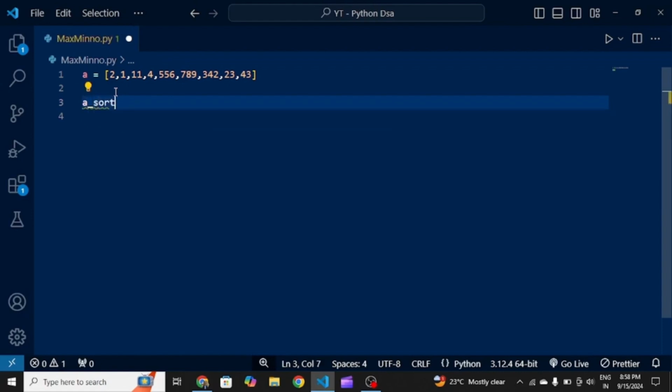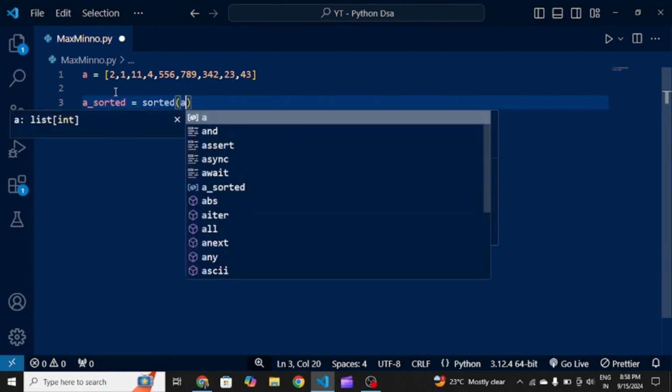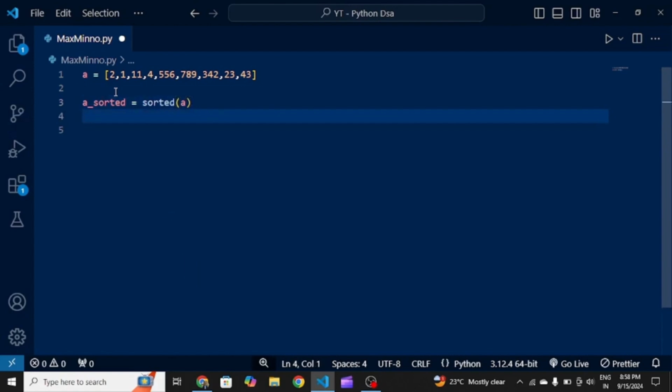Next, we sort the array using Python's built-in sorted function. This function takes an array and returns a sorted version of it in ascending order. Sorting helps us easily access the smallest and largest numbers, since they'll be placed at the beginning and end of the list. After sorting the array, we can grab the minimum and maximum values.